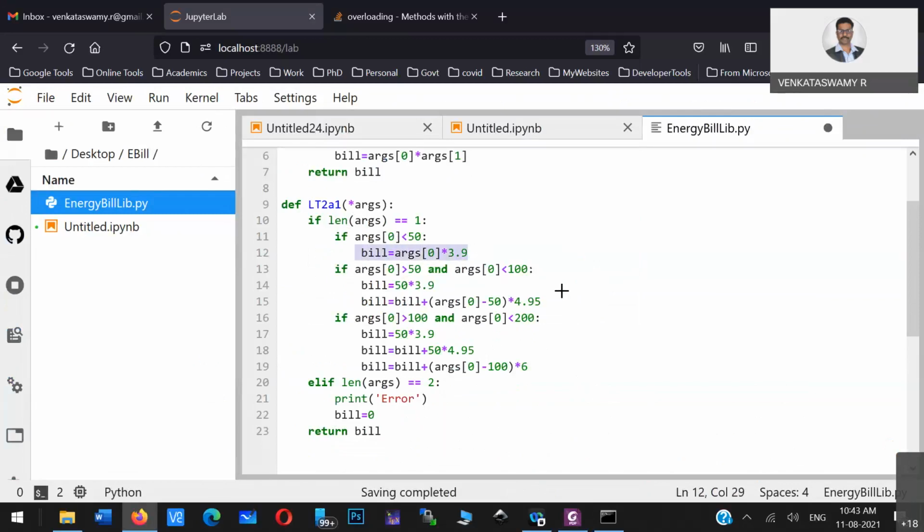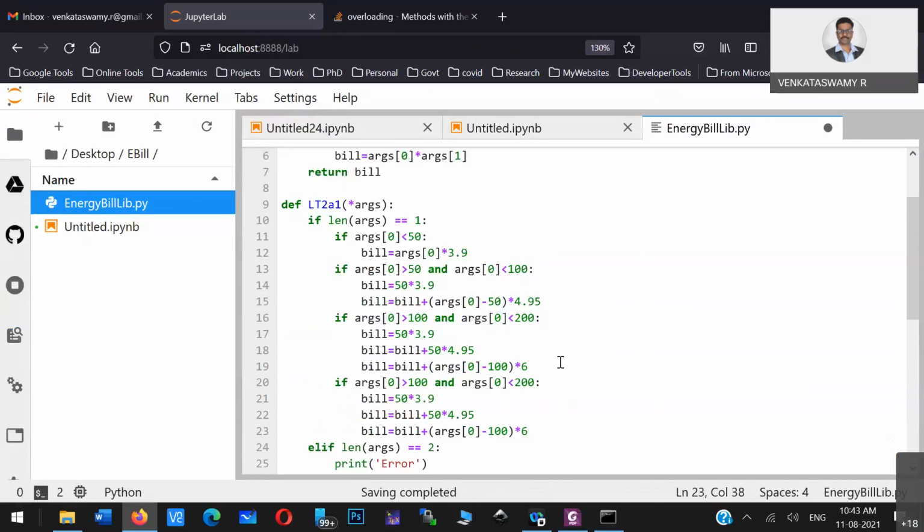The first block is basically this, less than 50 units. Second block code also done. Third block code also done. So now the remaining one is the last, greater than 200 units, correct? So greater than 200 units, what do we have to do? So for that, greater than 200.